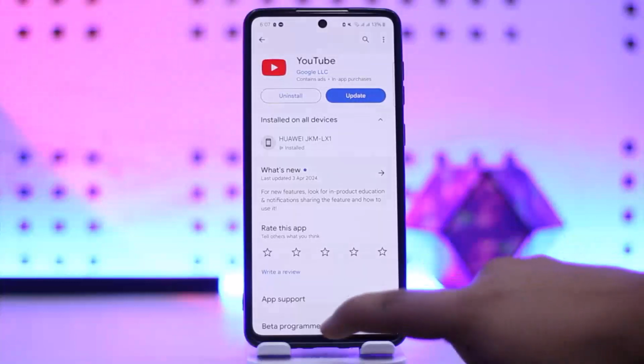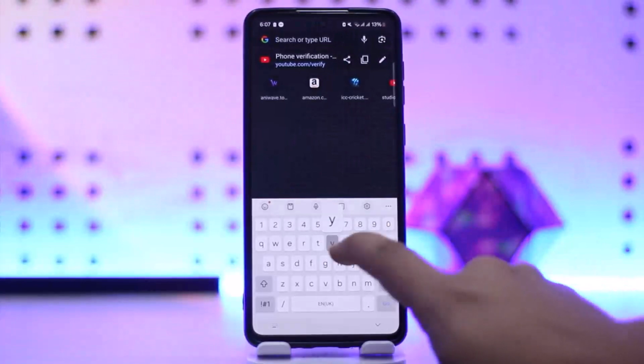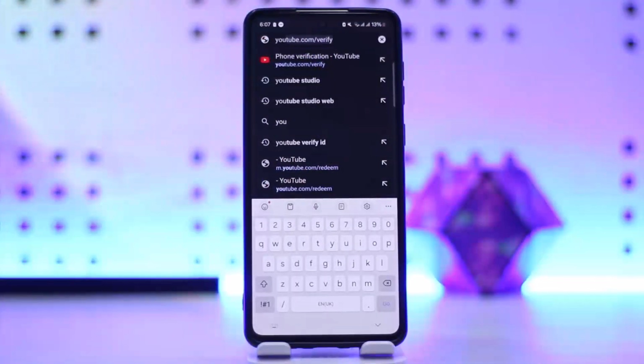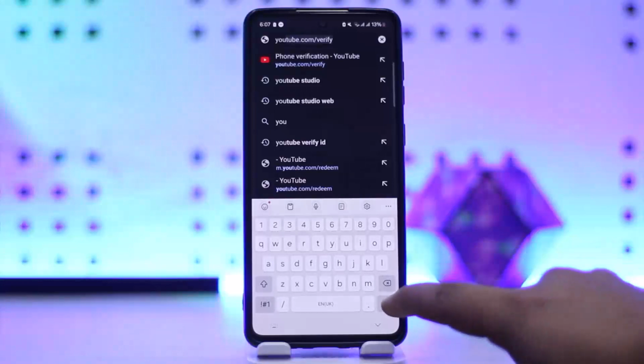You can simply head over to your browser, and on the search bar, you want to type in youtube.com/verify. As you can see here, youtube.com/verify. Make sure to type it in correctly, check the spellings, and then tap on go.